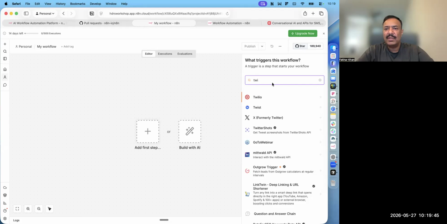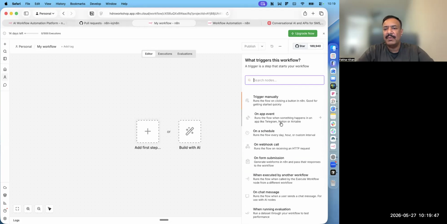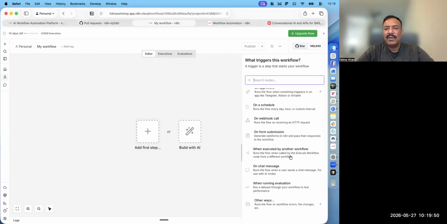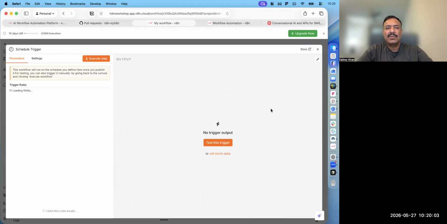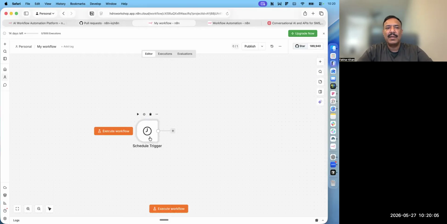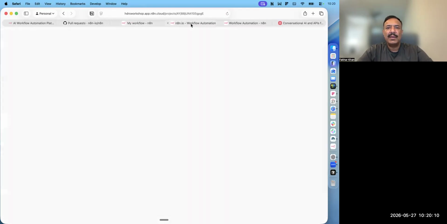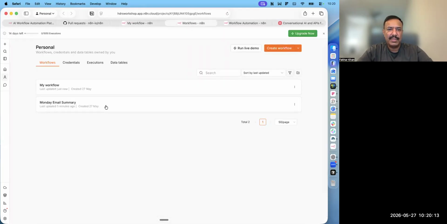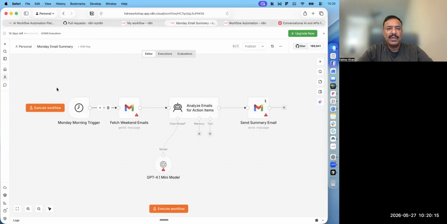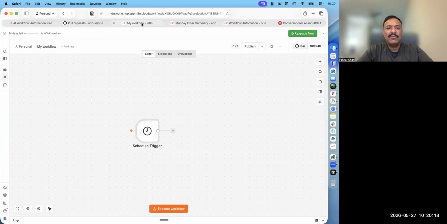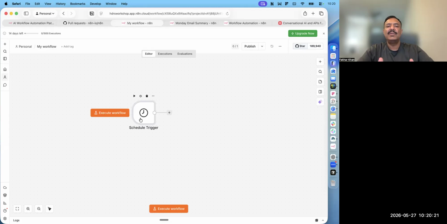Similarly, we have a lot of other app level triggers. Then we have another kind which is very common to use, called on a schedule. The schedule trigger is what we see here. If we click here, we will see the same thing we saw before. Let me open it in a new tab so we can compare them side by side. The same trigger, if you see here, is called the schedule trigger.